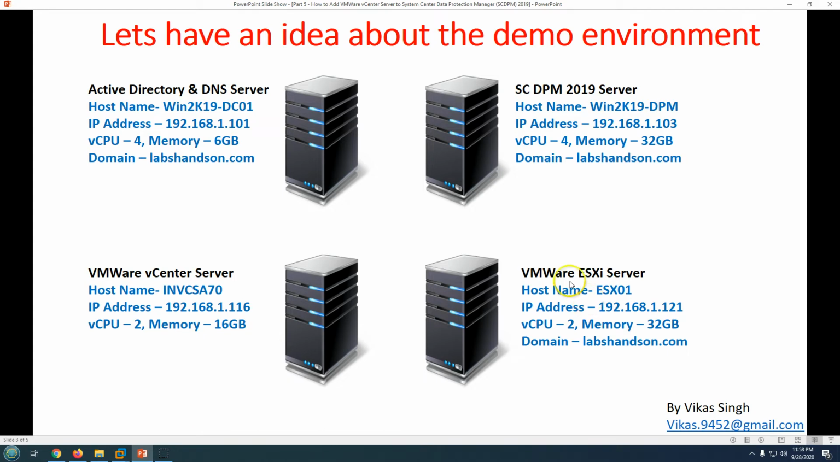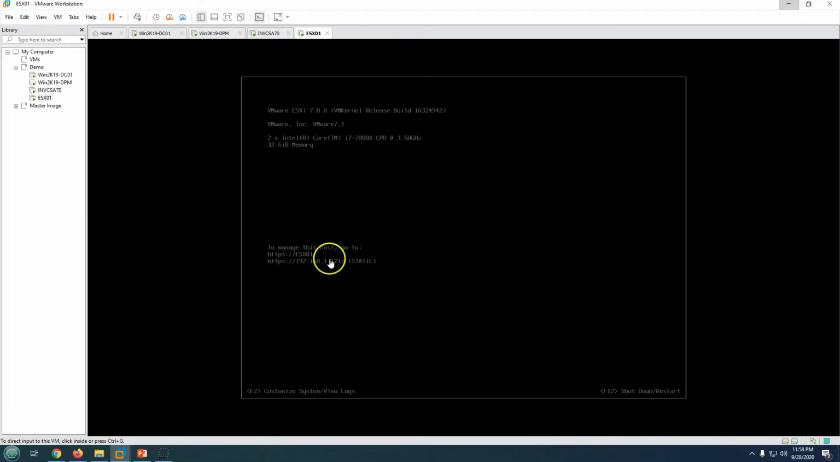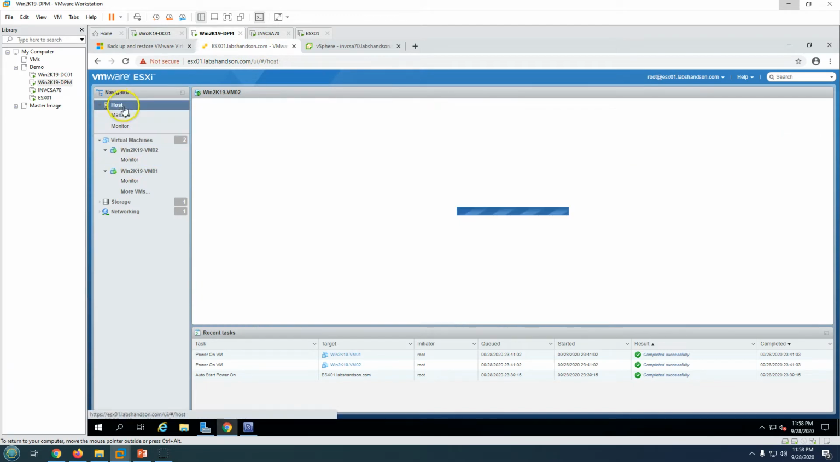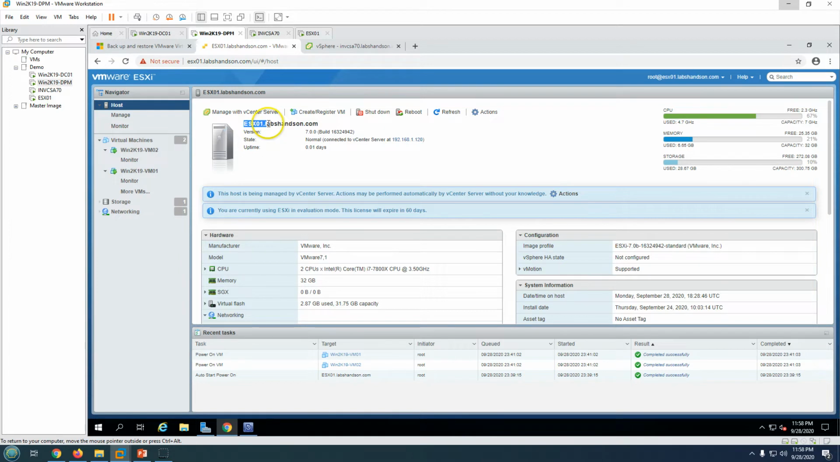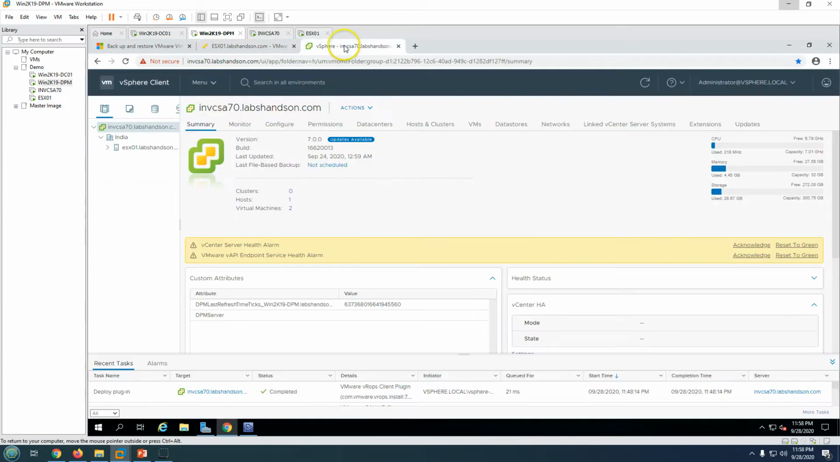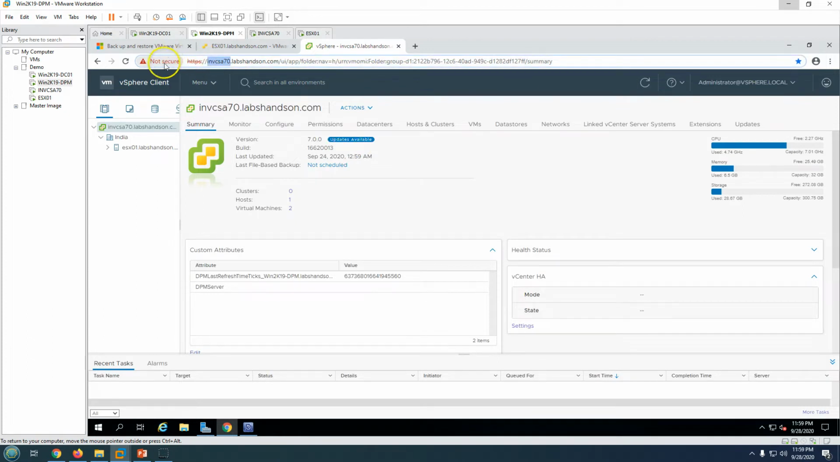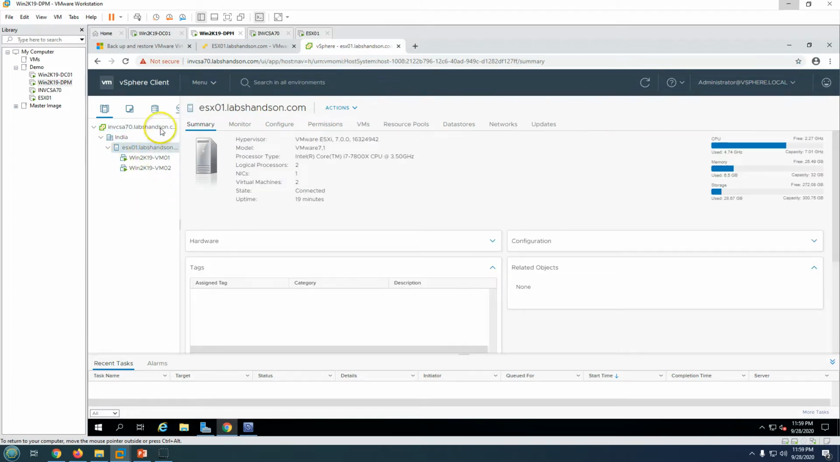And next I have one ESXi server which is also running version 7.0. So this is ESXi01, and this is joined in my labsandson.com domain. So you can see here VMware ESXi 7.0. I have already taken this console for my ESXi host, ESXi01 labsandson.com, which has two virtual machines, VM01 and 02, and this is also joined in my vCenter server appliance, INVCSA70. I have added that ESXi01 in this vCenter server, and you can see both the virtual machines here.